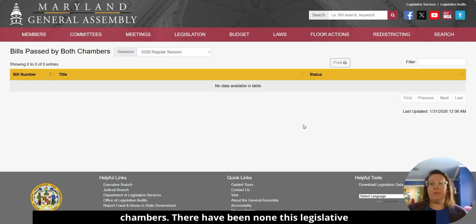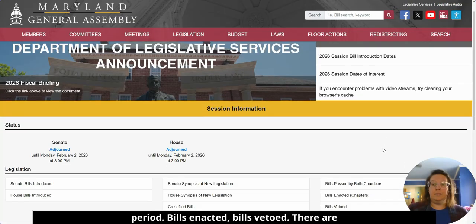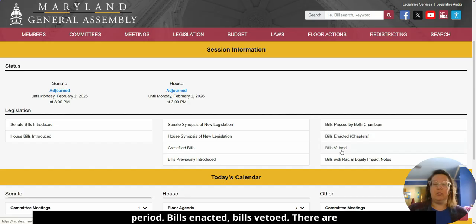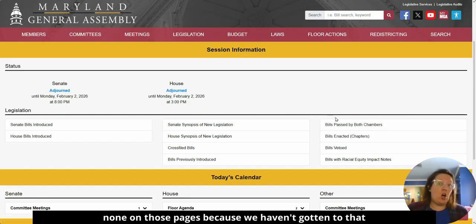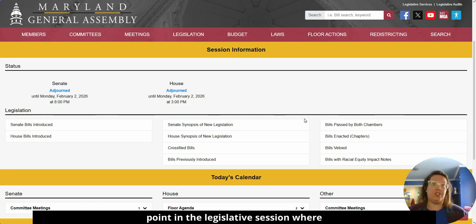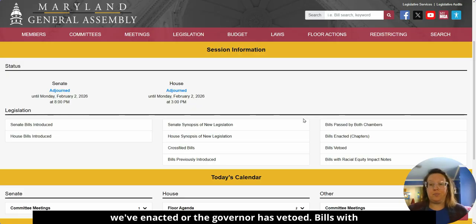Now, these three here are empty. Bills passed by both chambers: there have been none this legislative period. Bills enacted and bills vetoed: there are none on those pages because we haven't gotten to that point in the legislative session where bills are enacted or the governor vetoes.